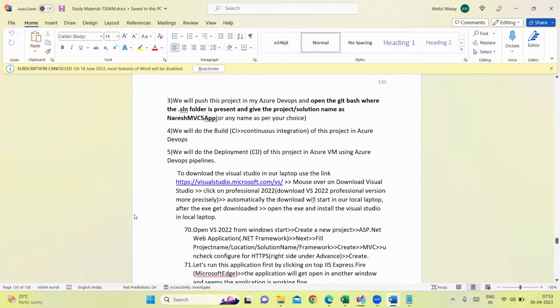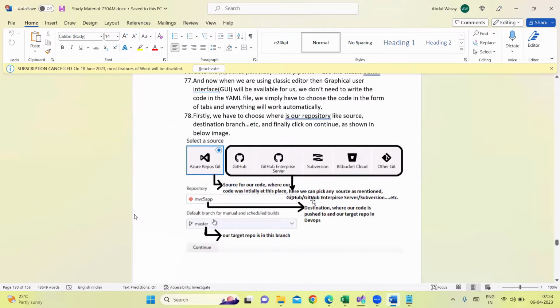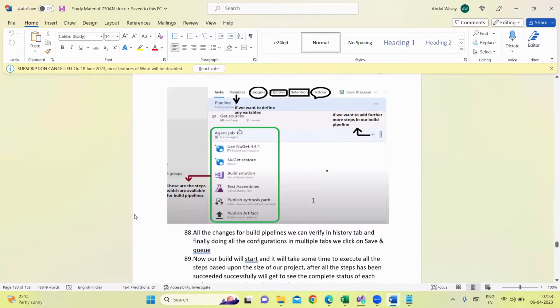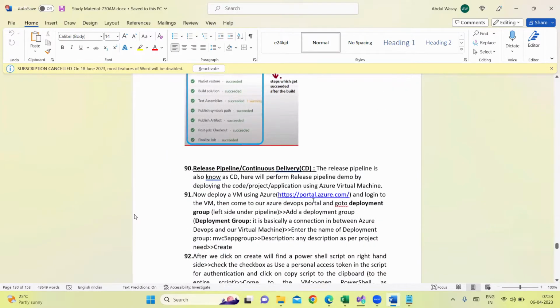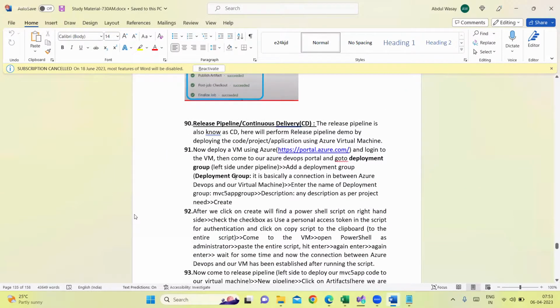These demos are already very big, absolutely no doubt, but no need to worry. I'll show these demos practically, how we can do this. First we'll do the CI with the project, then we'll do the CD with the same project. We will build the web application, run it, and then push it to our Azure DevOps. After we push that to Azure DevOps, we'll do the CI, then the CD also.